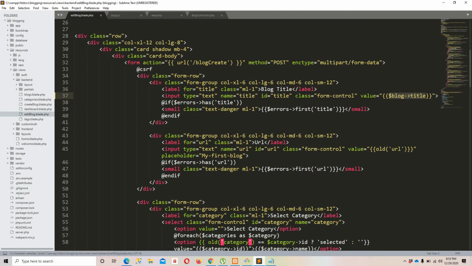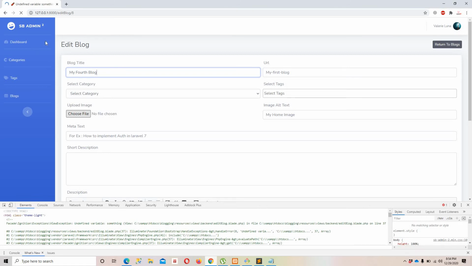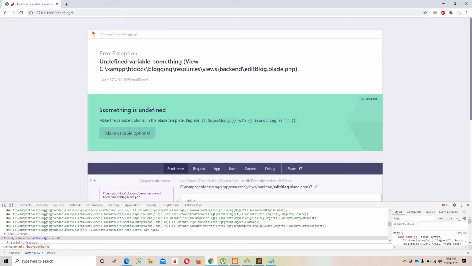And one last thing before I make the changes for the rest of the fields. Just for an example, because I want to show you something, I have a variable called something, and I don't have anything in this variable. Let's see what we have. The page refreshed and the page crashed right here. $something is undefined.